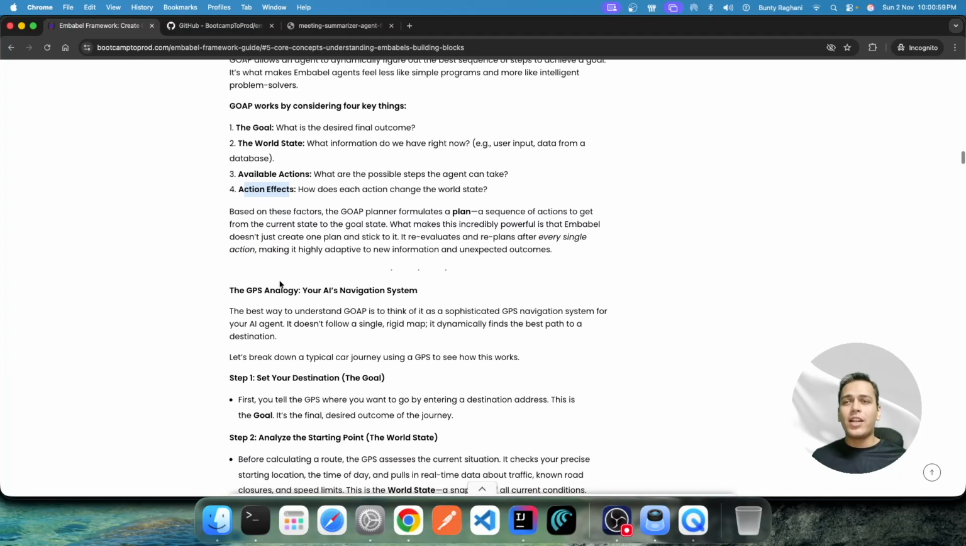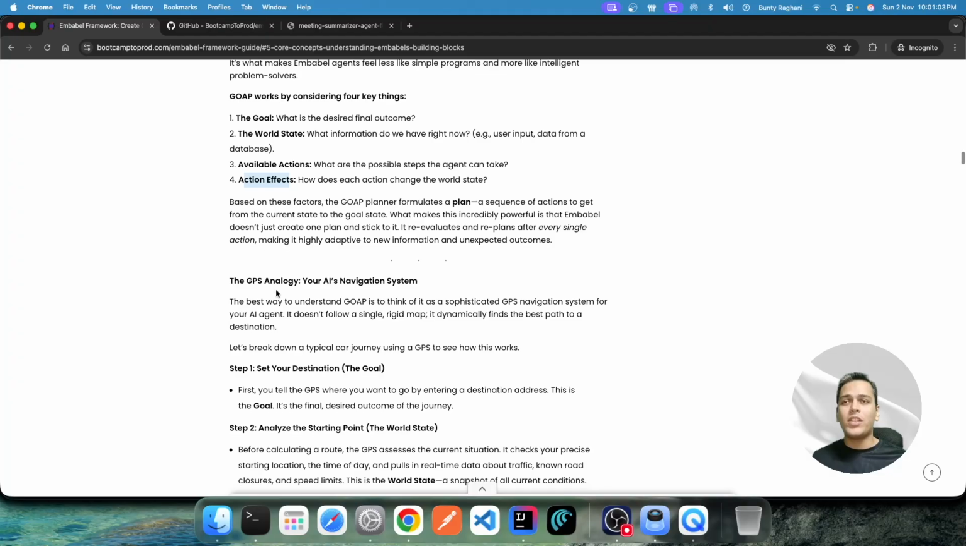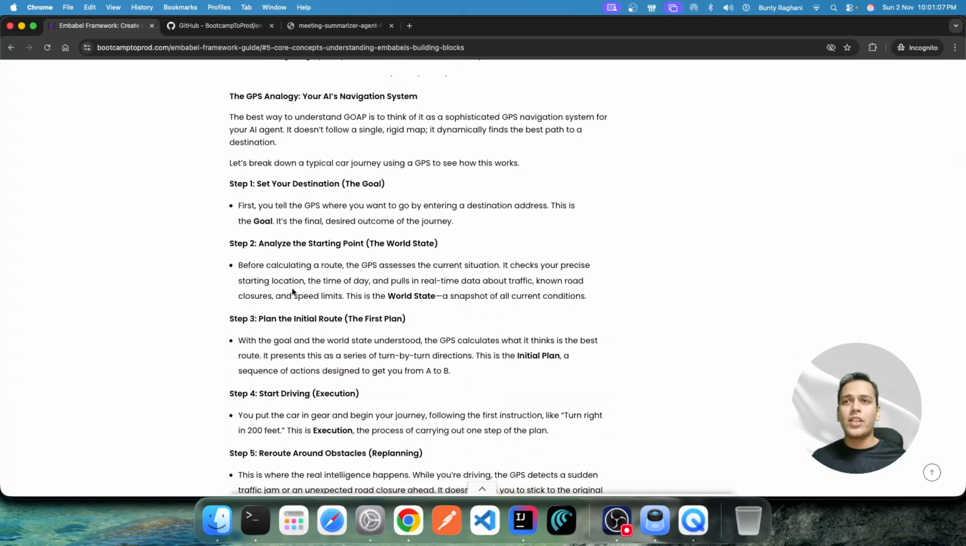So let's try to understand goal oriented action planning with the help of a GPS system. Let's say we have to go from source A to destination B. What we usually do is first set our destination, which is the end goal. Then based on this, the GPS starts analyzing the current conditions. It will evaluate our current location, the current traffic, current weather, date, time and so on.